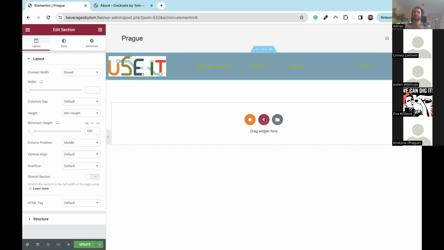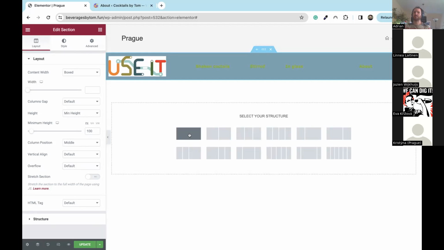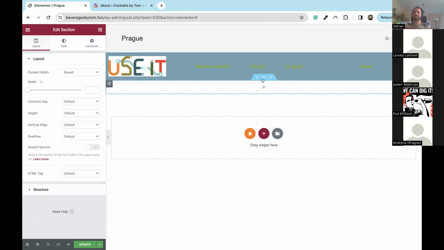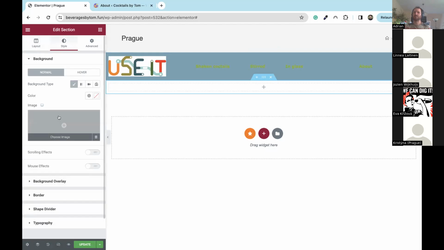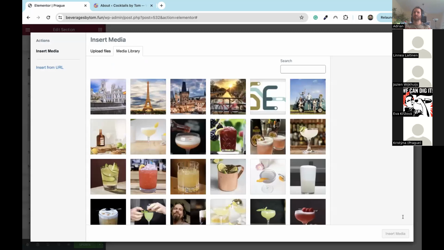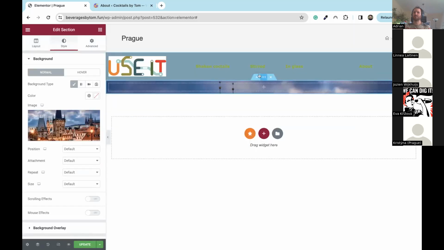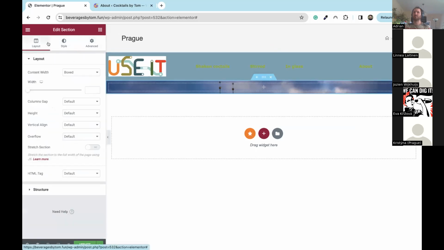Okay. Now let's add a new section. In this section, actually, I would like to have a picture. So again, I go to the style. I will add a picture of Prague. And this is actually quite small for now because there are no widgets in it as of yet. And actually, I don't want this to have anything else than one single heading.